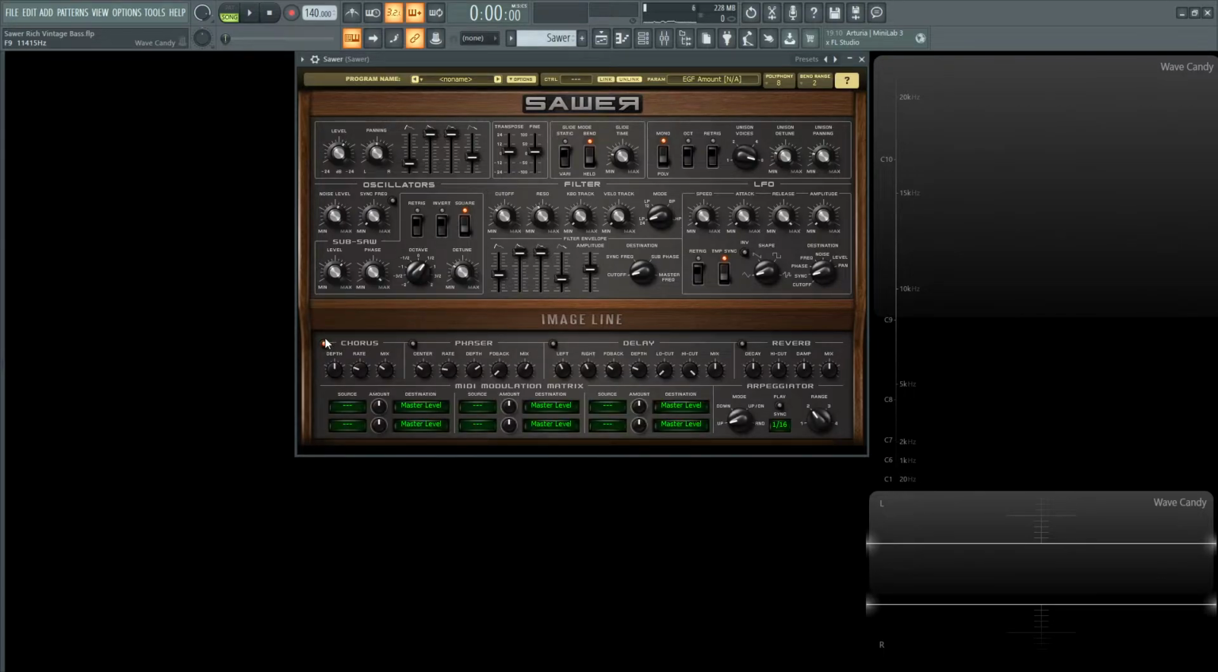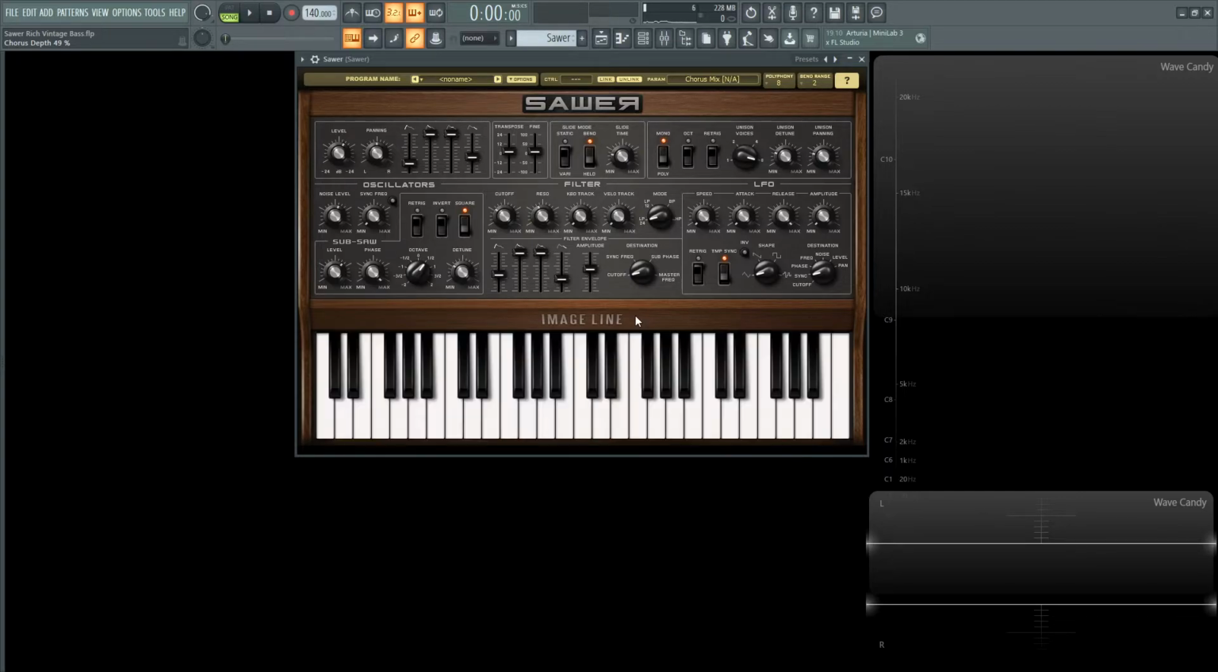Now for the effects here, it's just going to be using a little bit of chorus. The depth is going to be 49%, the rate 25%, and the mix 30%. All the other effects are off here.